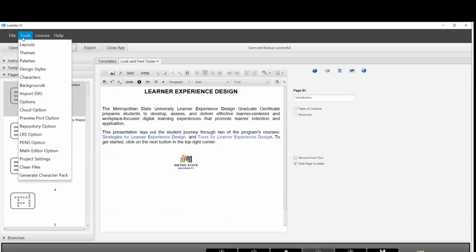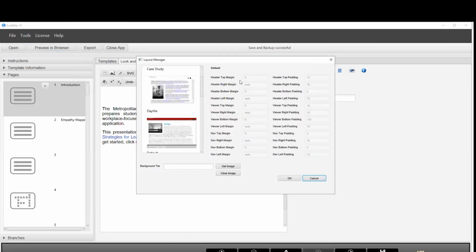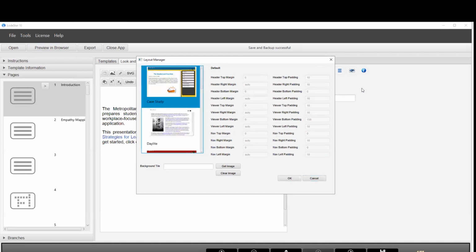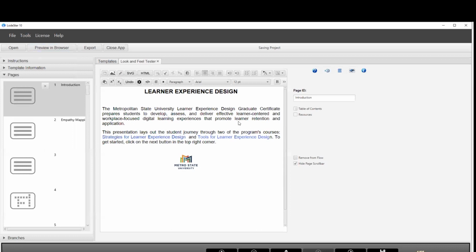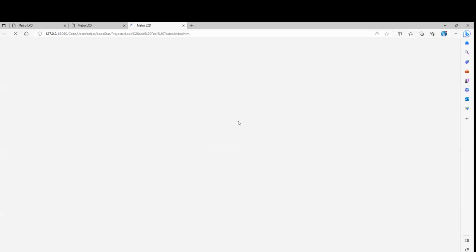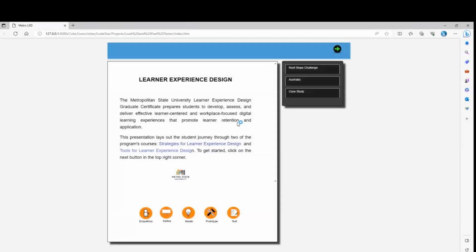What we will be covering in this lesson are layouts, themes, palettes, design styles, and backgrounds. So let's start with layout. We have a default layout right now. We can see that here. Let's just change the layout to a case study. In the case study layout, our resources appear here on the right.